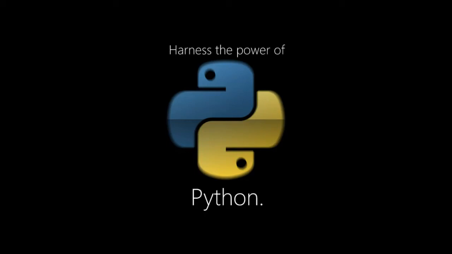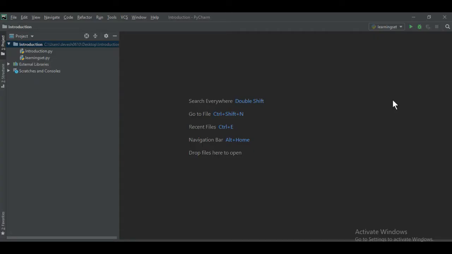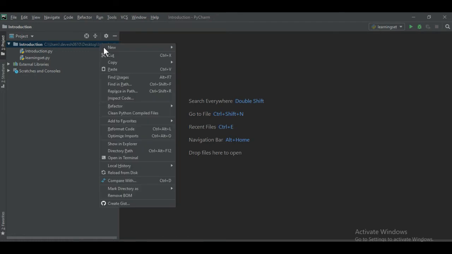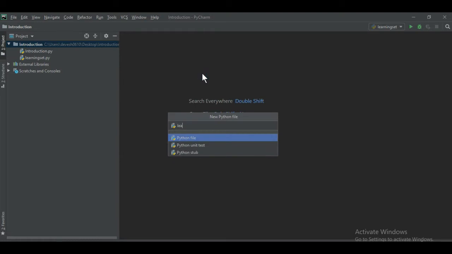This is the 15th lecture on the series Python for Beginners, and in this lecture we will talk about Boolean data types. So here I am at the PyCharm. Let us create one file to see Boolean data type in Python. Let me name this file as learning Boolean and hit enter.